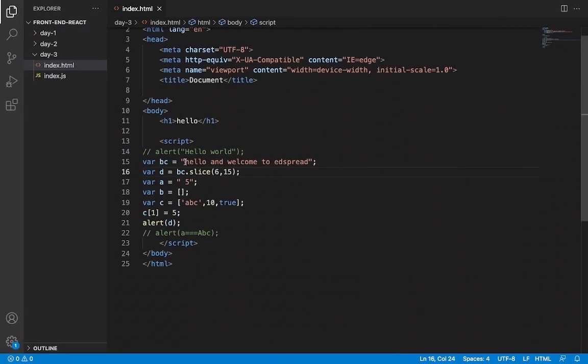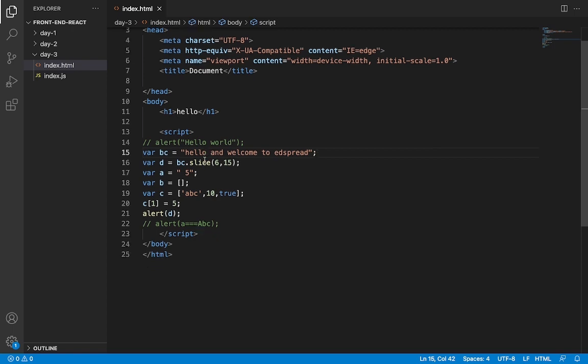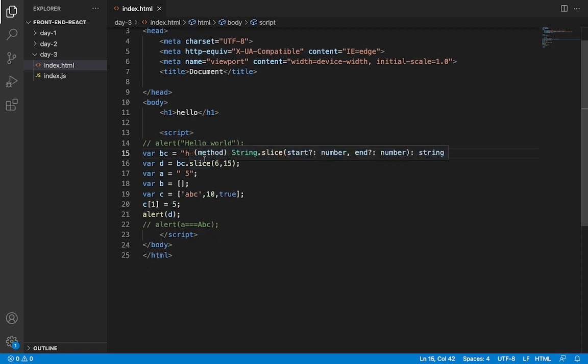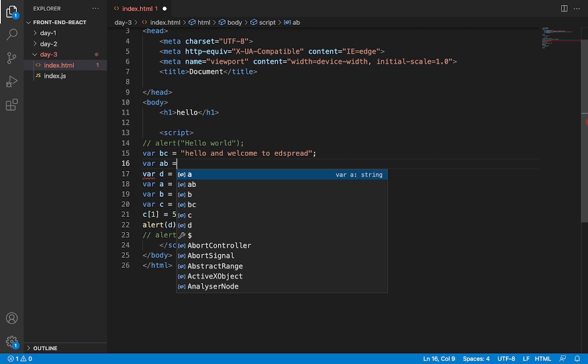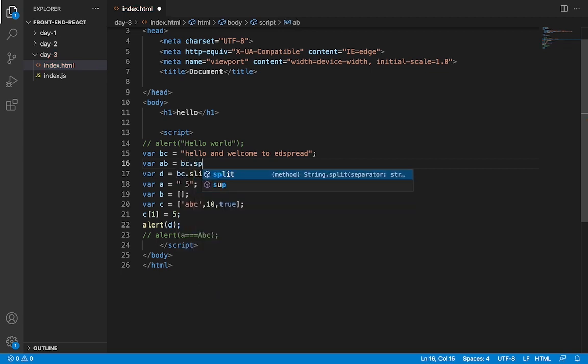Let's do the same thing. Now we have hello and welcome to edspread. Now I want each word present in the line. You will be getting these types of questions. You will be given a line and asked to return the number of words, or return the different words, or return the words present in the line. Then what you'll do is create, let's say, ab is equal to abc dot split and just give a parameter. For the parameter, think generally: what is a common thing between two words? A space. You can identify a word when there's a space between them. So just give the space.